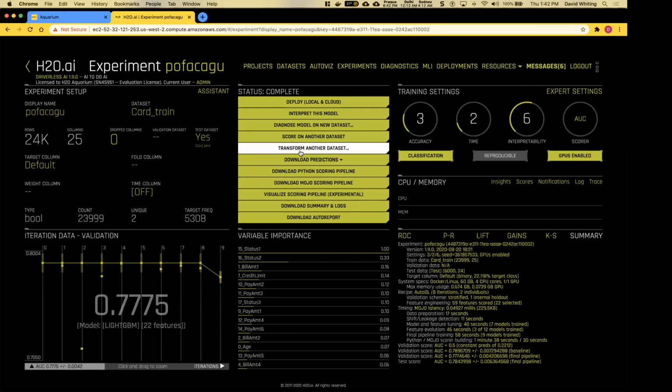What transform another data set does is it starts from this space with those 24 original columns, and it will output in the transformed space. So if we went ahead and did the transform another data set, and we transformed our card train, you could see numerically what those transformations were. That's very useful as you're going through and working on things. Let me also show you a really quick deployment here. We have a number of what I'll call one-click deployments.